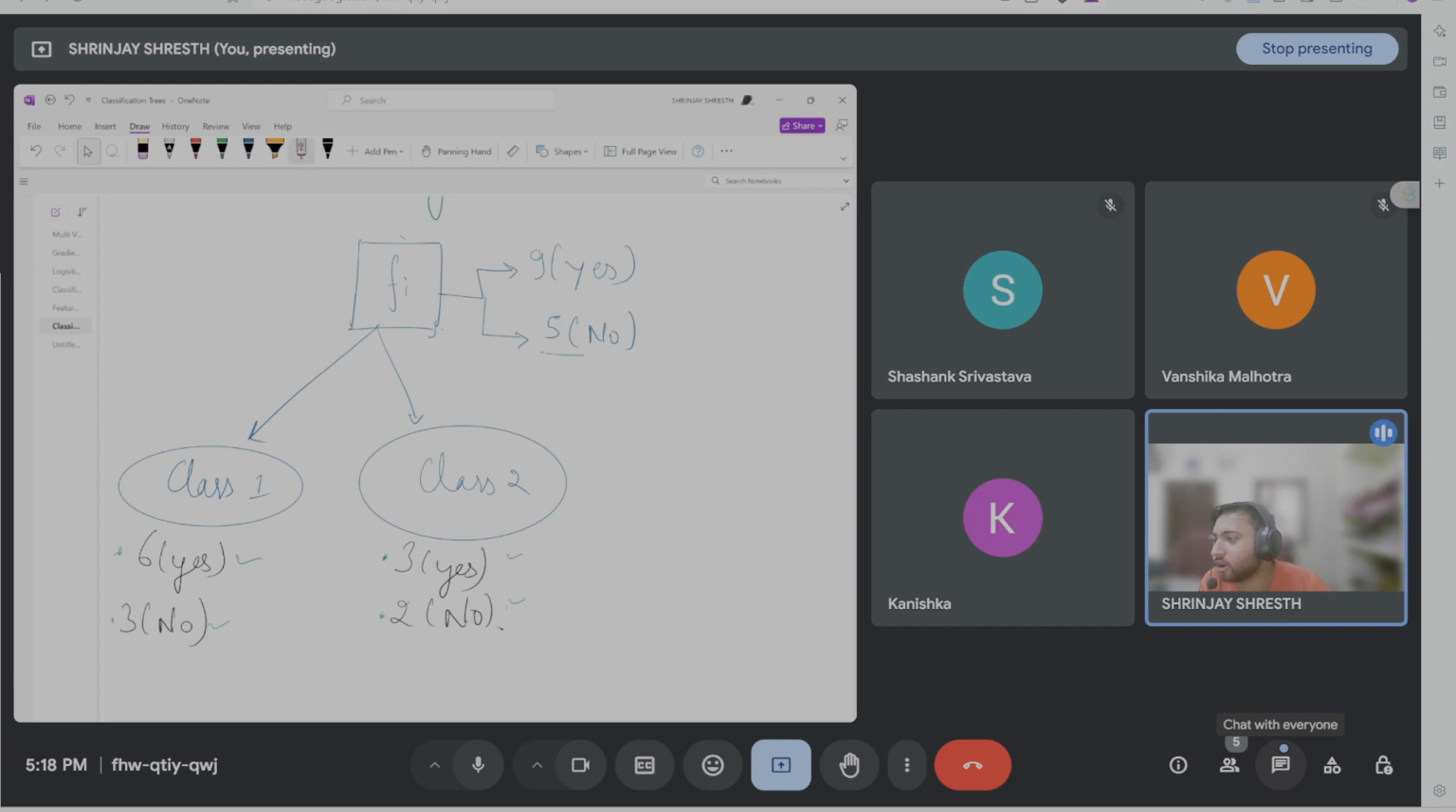So just tell me, I want to calculate the entropy of this node. I want to calculate the entropy of this node. Okay, let's begin.